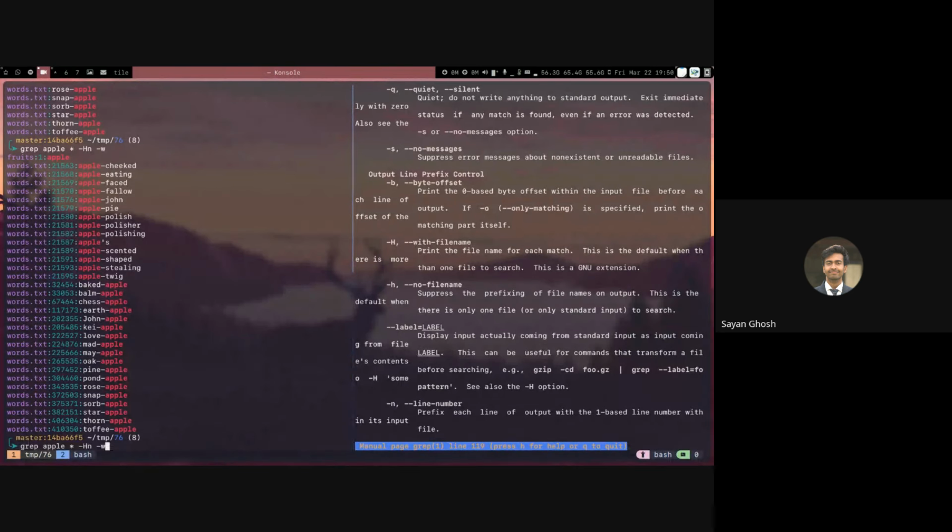And instead of giving star, we can directly use the R flag. R means recursive. Star will only search for files in the current directory, whereas R will not only search files in the current directory, but also all files in the subdirectories. So it will recurse through all the files and folders in the current directory, and it will search in all those files.